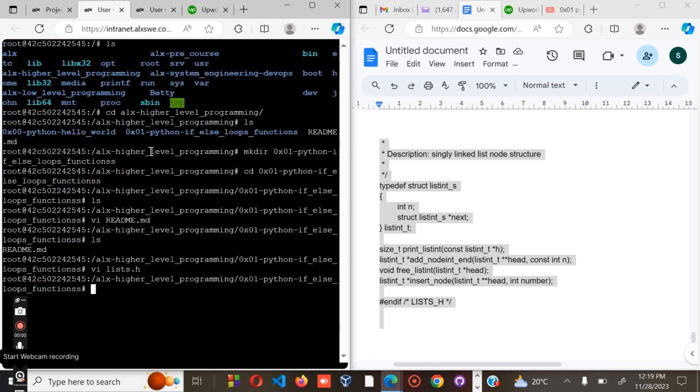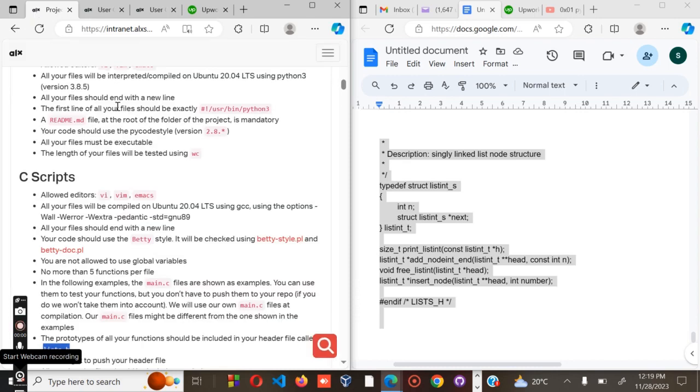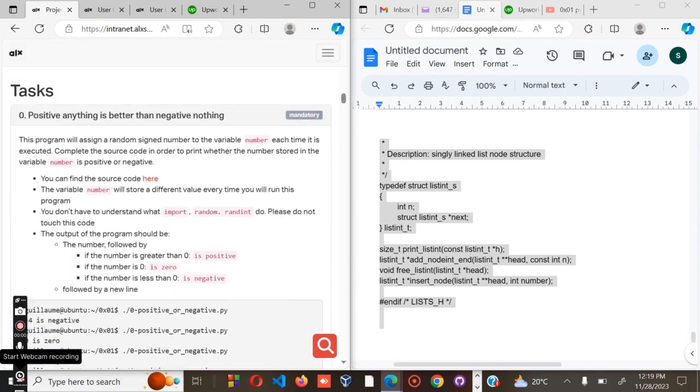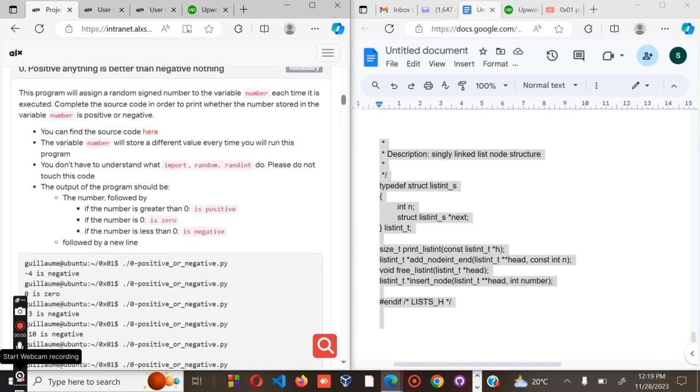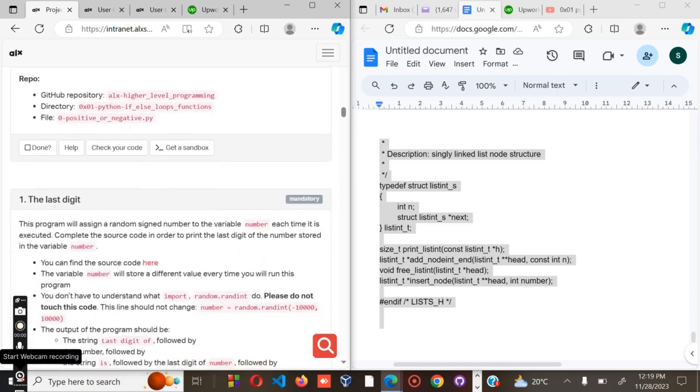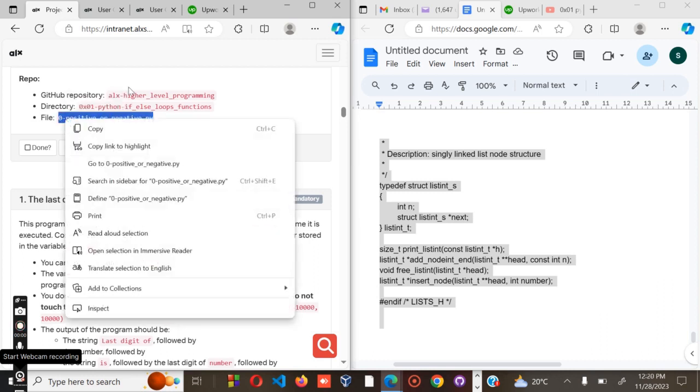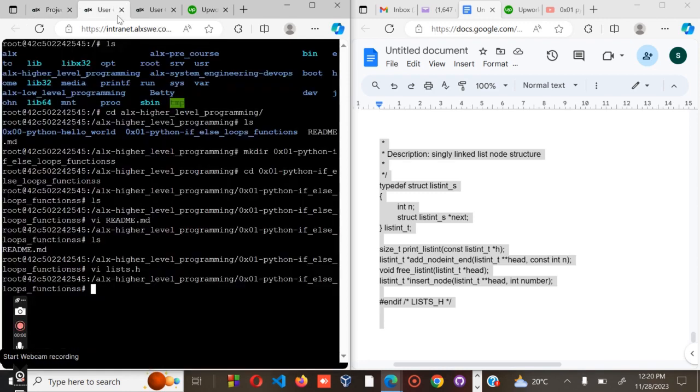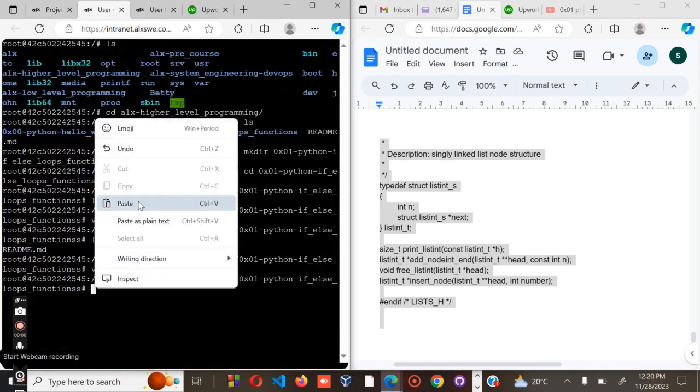Okay, having done that, I think we have done the most important part. That is using the VI, the README file, and lastly the prototype. Okay, now let's move to the assignment, to the document. So number one, this program will assign a random signed number in the variable number. So from this statement, I was able to come up with a code, or rather the solution. So you paste.